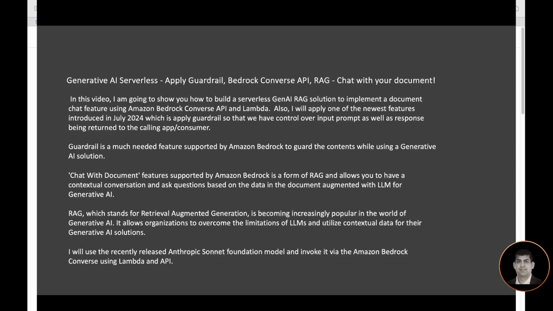Guardrail is a much needed feature supported by Amazon Bedrock to guard the content while using a generative AI solution. The chat with document feature supported by Amazon Bedrock is a form of RAG and allows you to have a contextual conversation and ask questions based on the data in the document augmented with an LLM for generative AI. RAG, which stands for Retrieval Augmented Generation, is becoming increasingly popular in the world of generative AI. It allows organizations to overcome the limitations of LLMs and utilize contextual data for their generative AI solution.